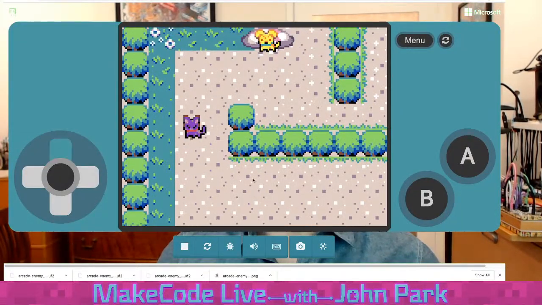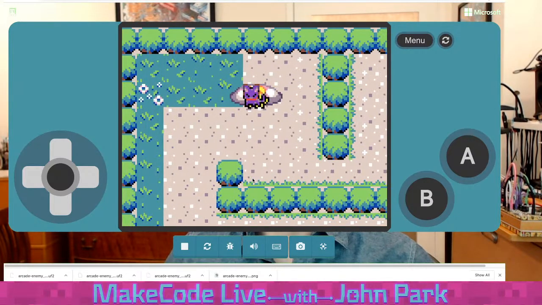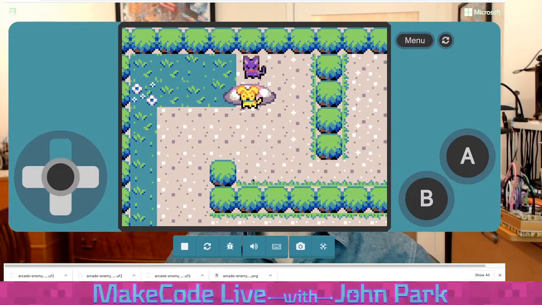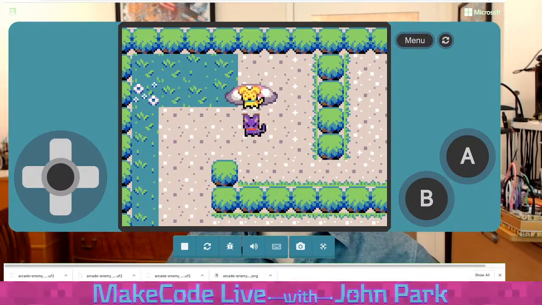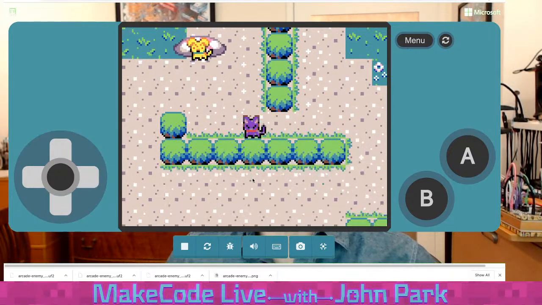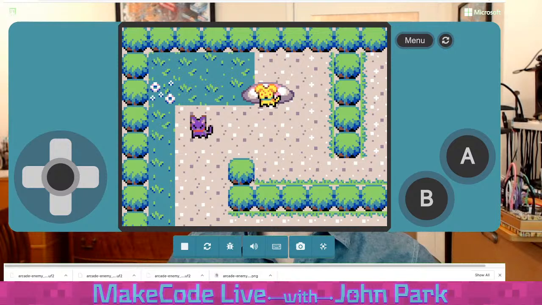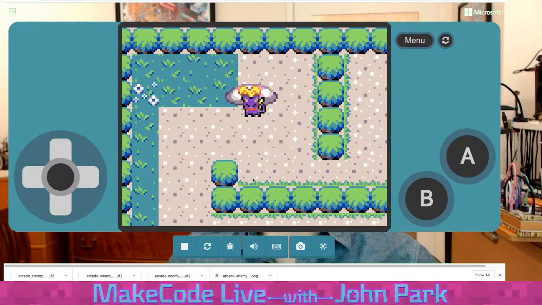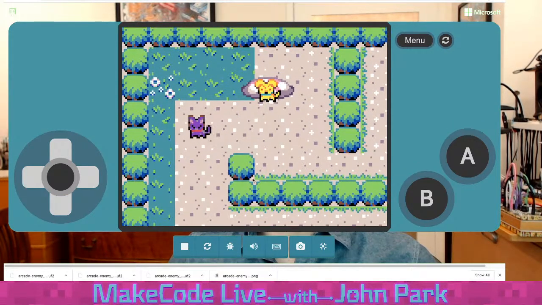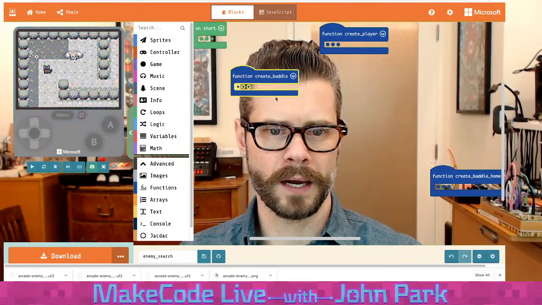But if I move my player character, my purple cat here, nothing bad happens. There are no events caused by touching that evil puppy. So that's good. But let's change that, because that makes for not very exciting gameplay. So what we'll want to do is set up an event when there's a collision or an overlap between these two sprites. And so if we look in our code, I can minimize create baddie now.